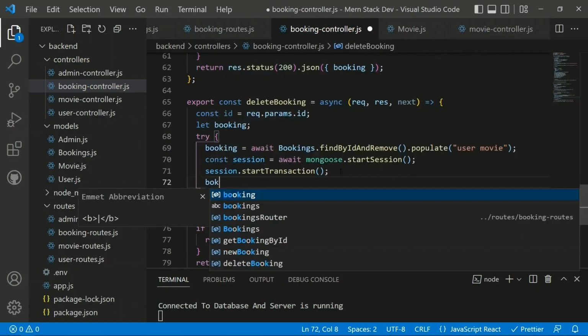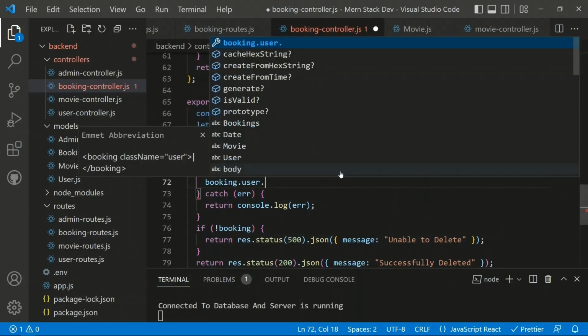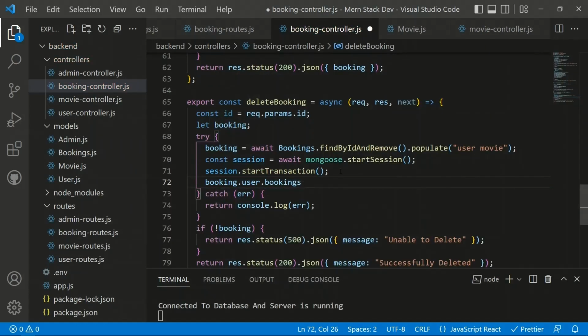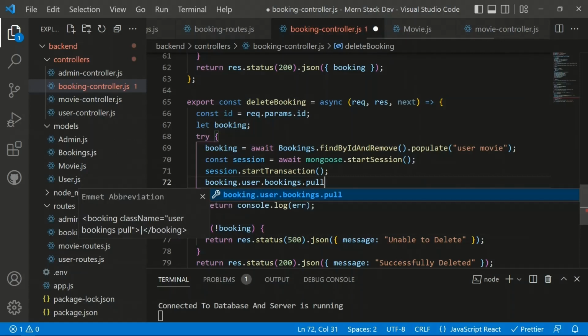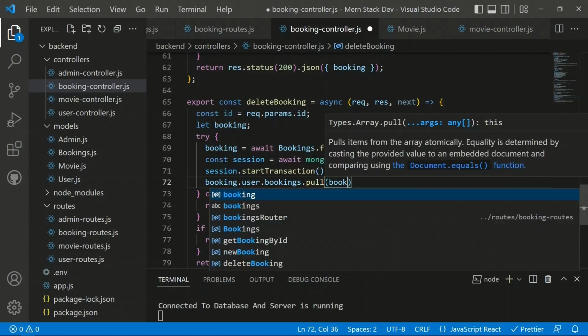We can first move on to the booking dot user field. Now we have the user, and then we can move on to the user dot bookings array. If we want to delete this booking from that bookings array, we have a function to call, the pull. We have the pull function inside mongoose to pull that record from the bookings array, so it will delete this booking from that user's booking array. So we can just use the pull, and it should be equal to the booking.